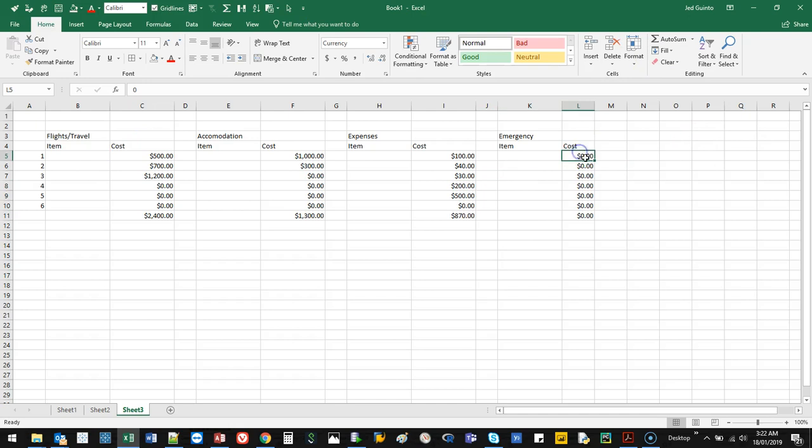Then emergency is like your insurances. So that's usually like 100 for travel insurance. And I would also carry like $300 in extra pocket money that you're not going to touch. That's just emergency. Then what I do is you can do a giant summation.